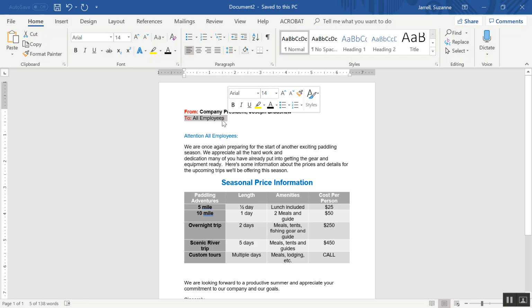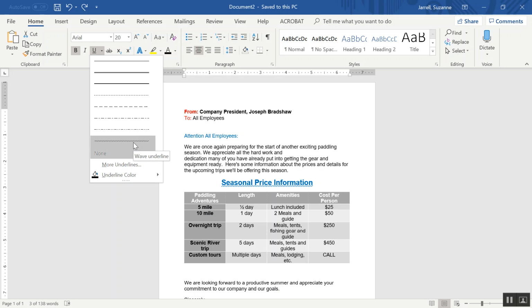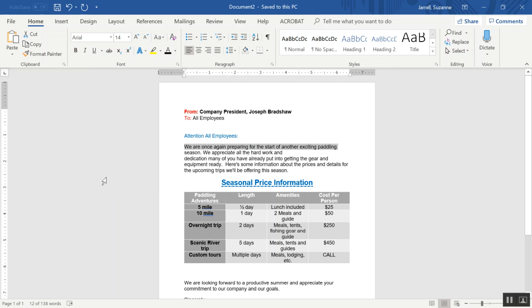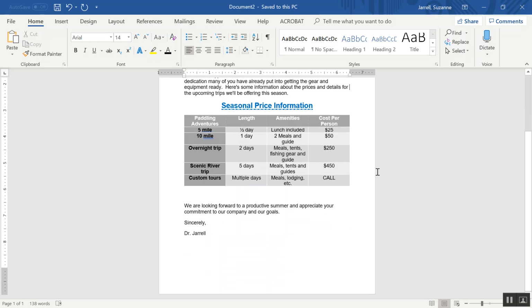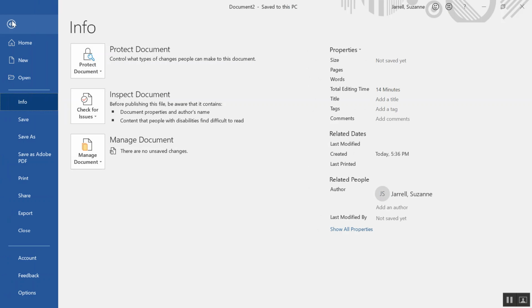Okay, same thing here. I can click this one and see these here. This one here makes it italicized, which means it goes on a slant. Okay, I don't particularly like that there, so I'm going to undo that. But maybe here, seasonal price information, if I go to this one, I can click on it, and you can choose a different underline that's going to bring your attention to it, something that they want to do.